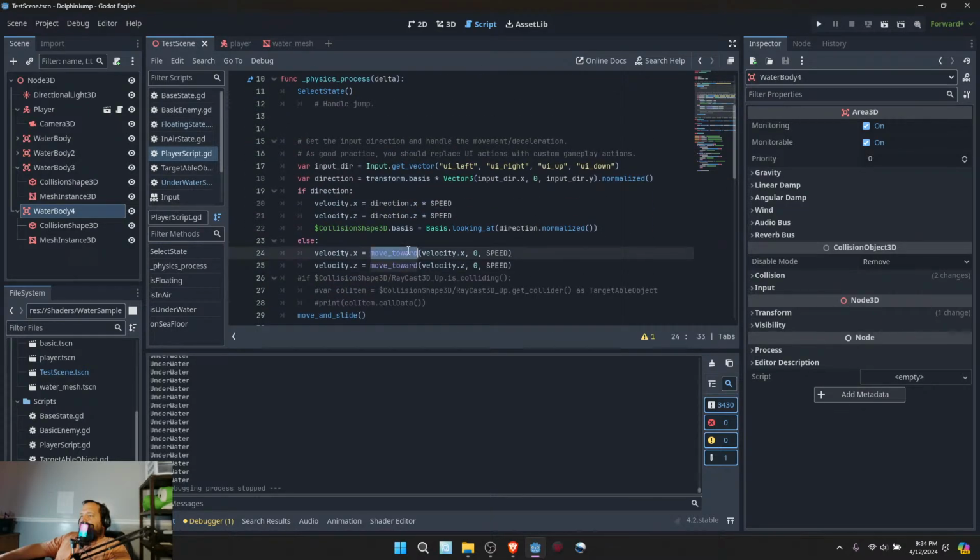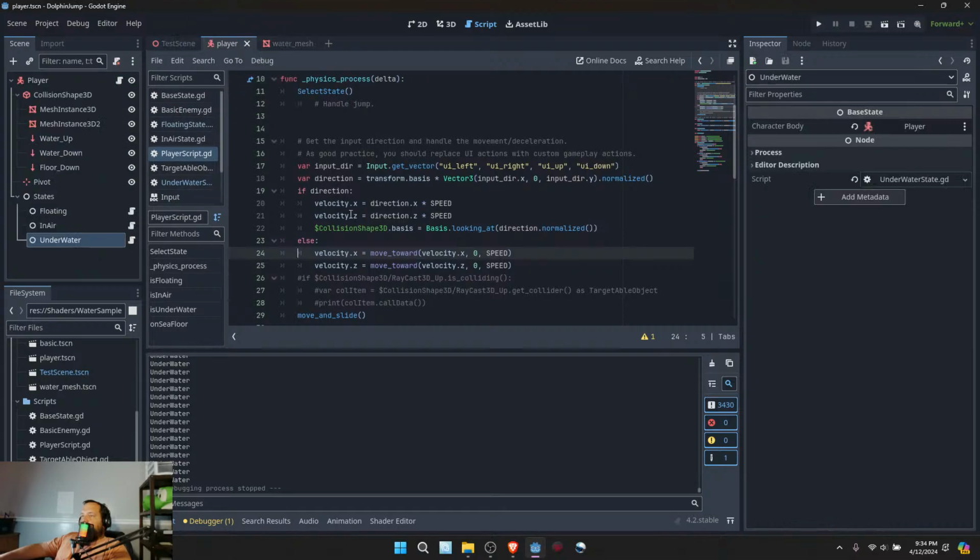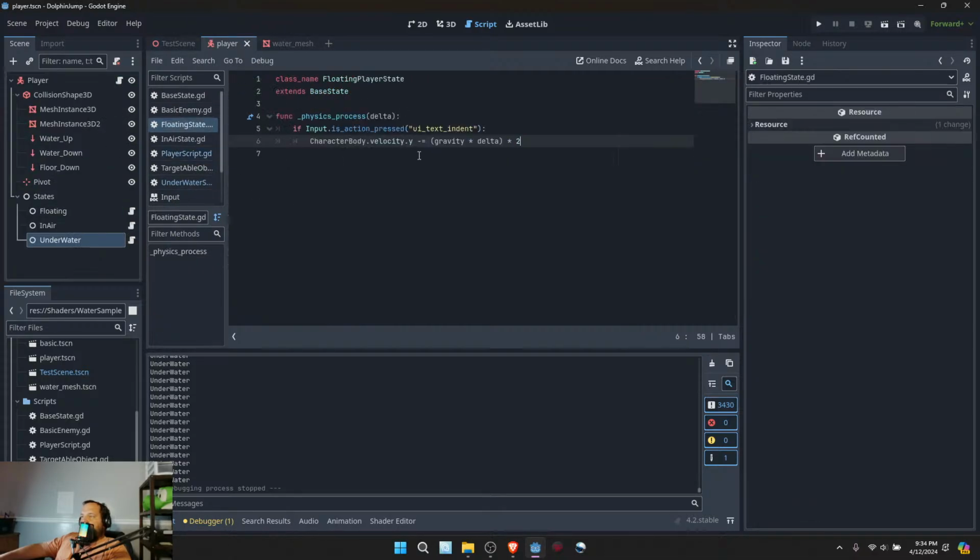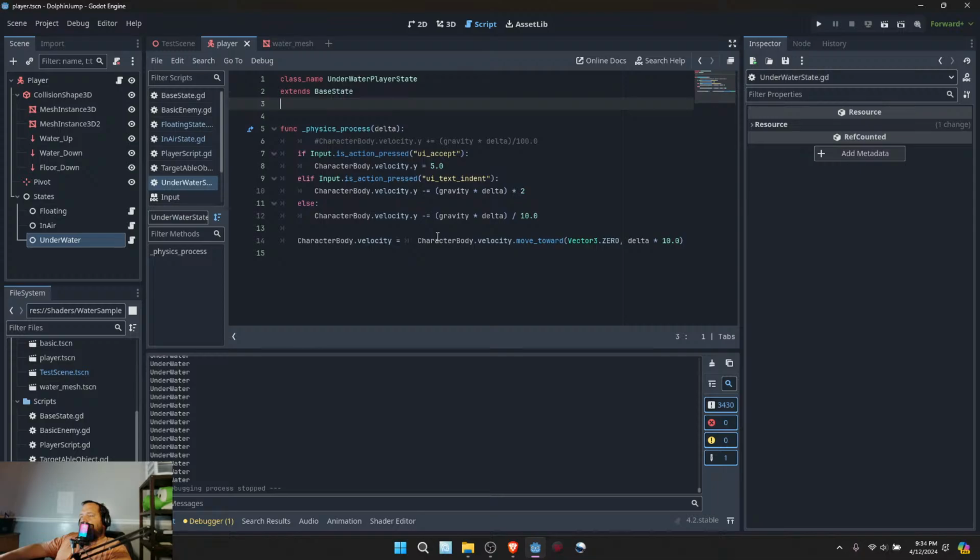This velocity move toward at a certain speed. How about we look at the player and its states? Minus equals is one thing. Plus equals 5.